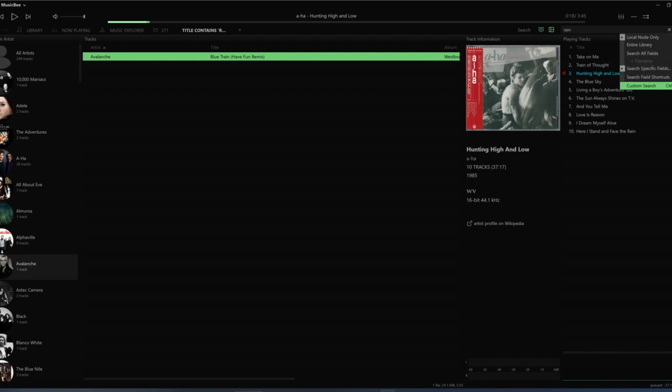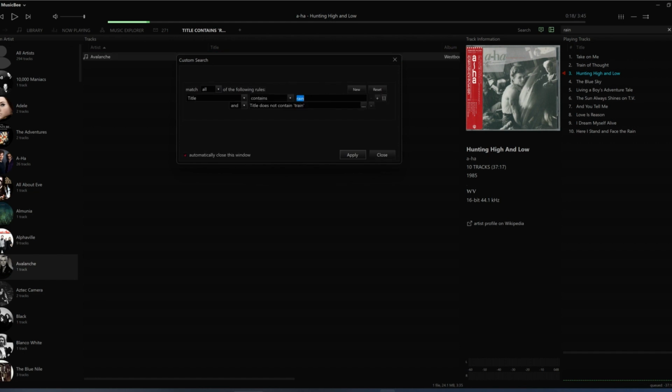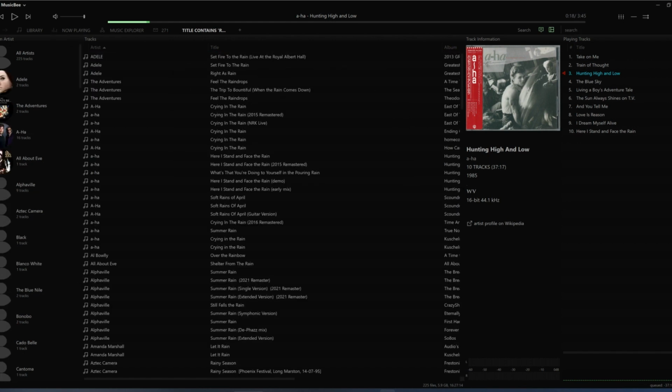You can do this with custom search. You want to find songs that contain the word rain, but do not contain the word train. There you go. Now let's go into some advanced search techniques.